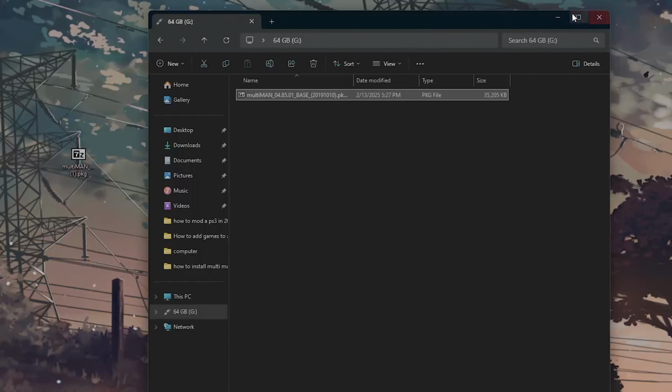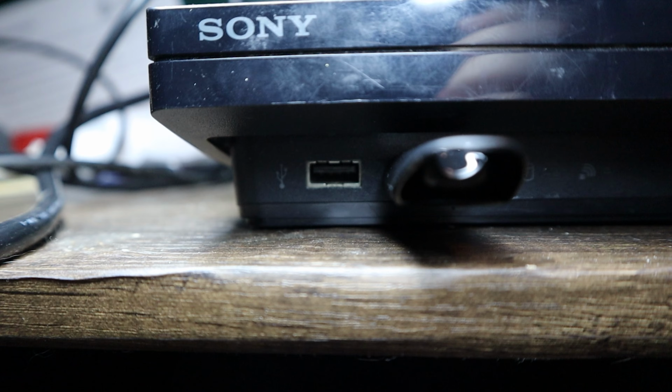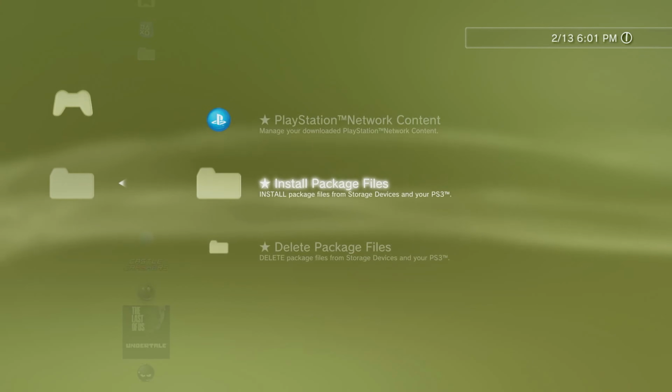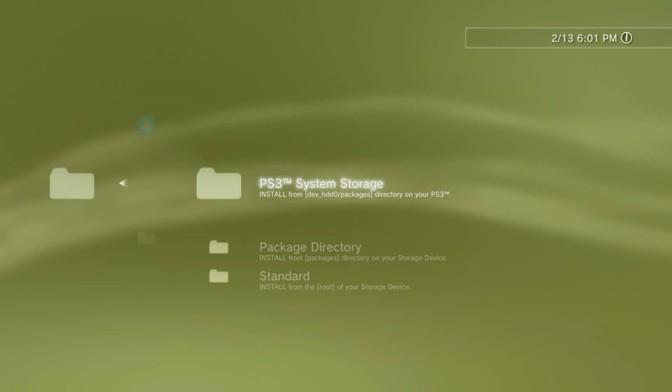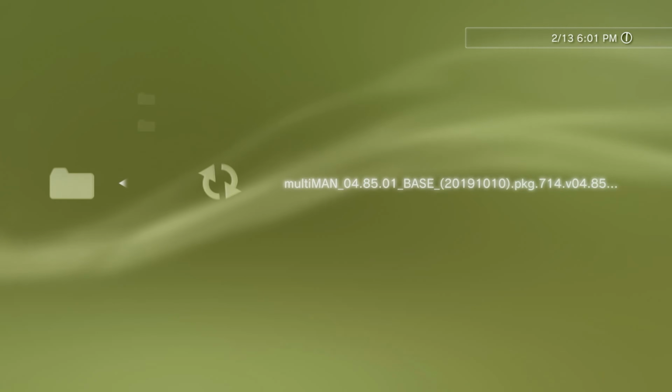Once everything is done, close out and remove the USB drive from your computer, and then insert it into the rightmost USB port on your PS3. Now from your PS3's home screen, under Game, select Package Manager. From there, select Install Package Files, and then Standard. Once you see the Multiman package file, select it with X to start the install process.